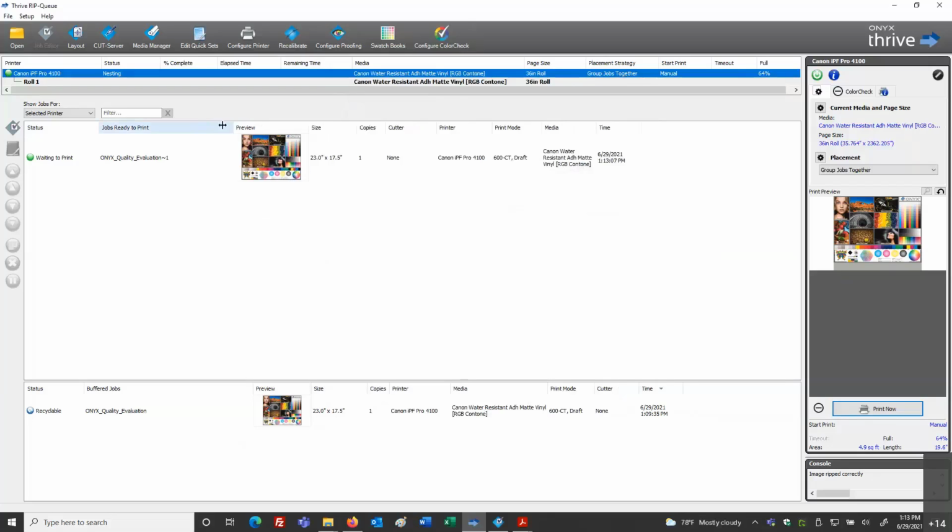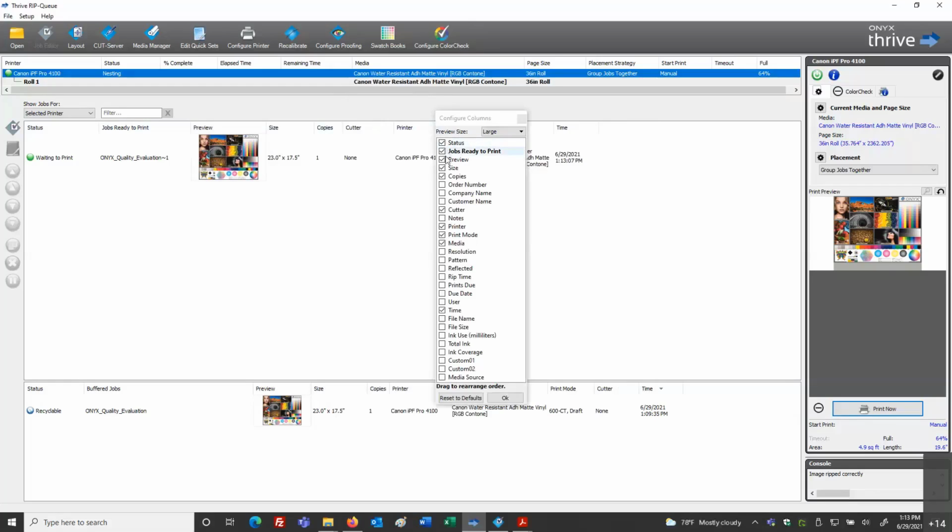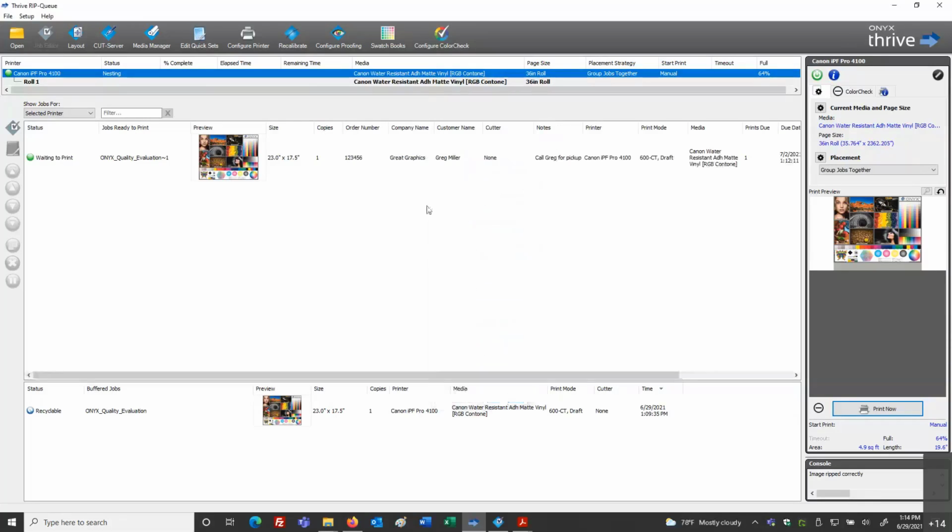Remember, at any time, we can right click across the top here in our columns, and we can activate the settings that we see. And in this case, we can turn on order number, company name, customer name, notes, print due, due date, and then we have our custom fields as well. So we can always activate these items, drag and rearrange their order. We can see all this information that's here as well.